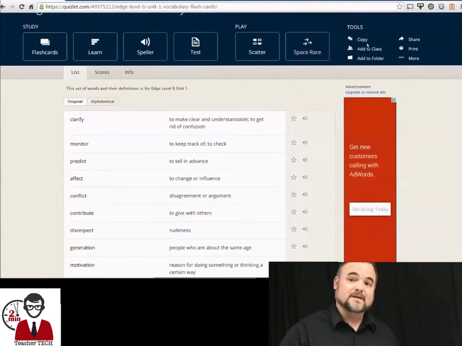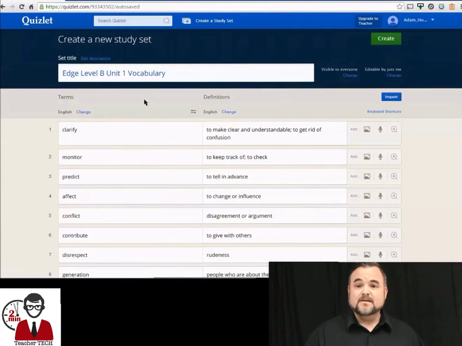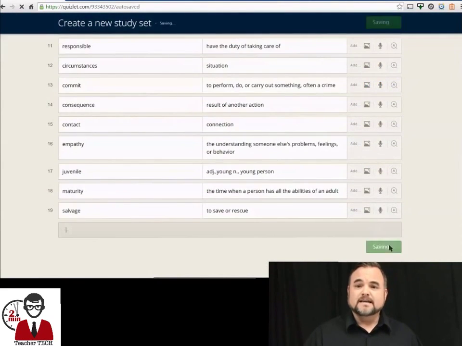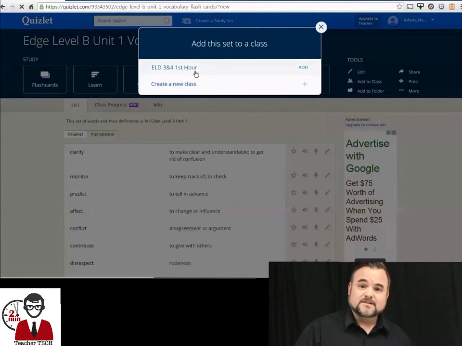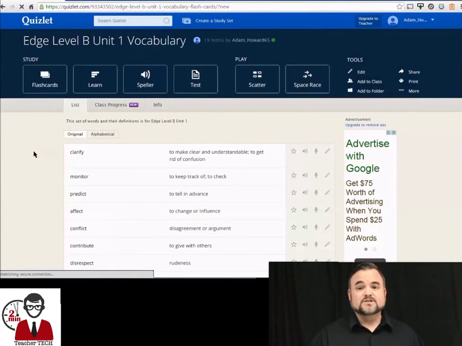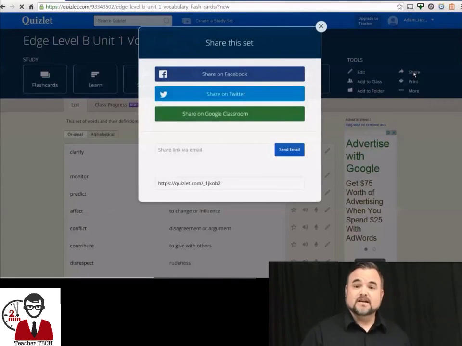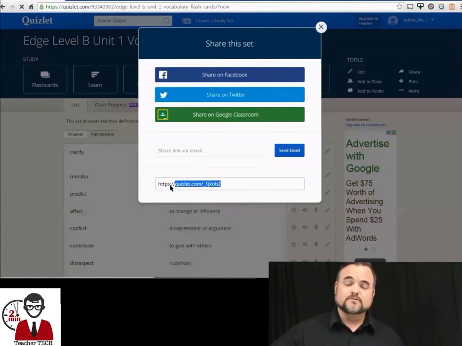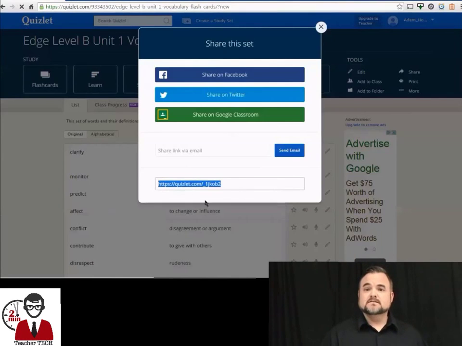I can click copy, and then I can change the name, I can change the definitions, I can change the terms, I can add or delete, I can add pictures or voiceover, however I want to do. I hit create, I can hit assign to my class, and there we go. Now it's in there and it's ready to use. I can hit share, and I can copy paste a link to this particular set into my classroom website or my LMS, and there we go.